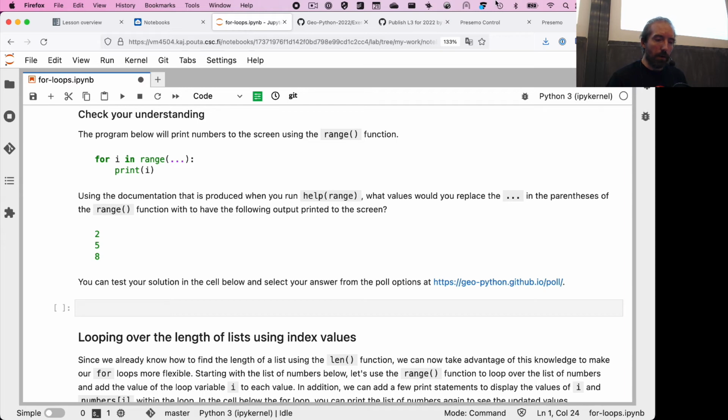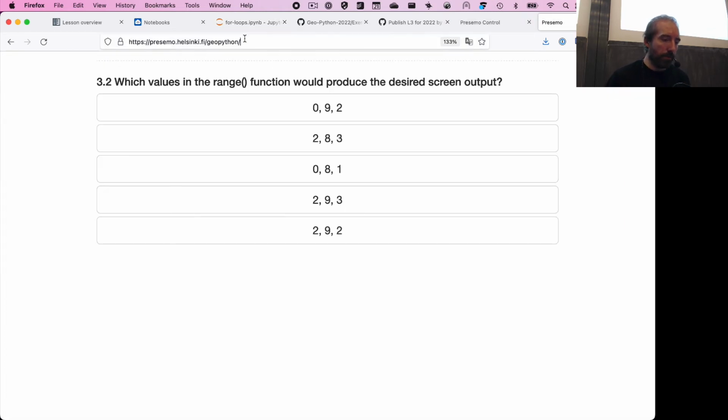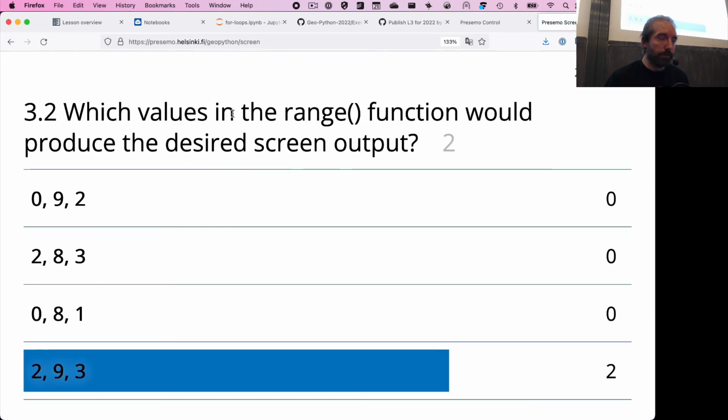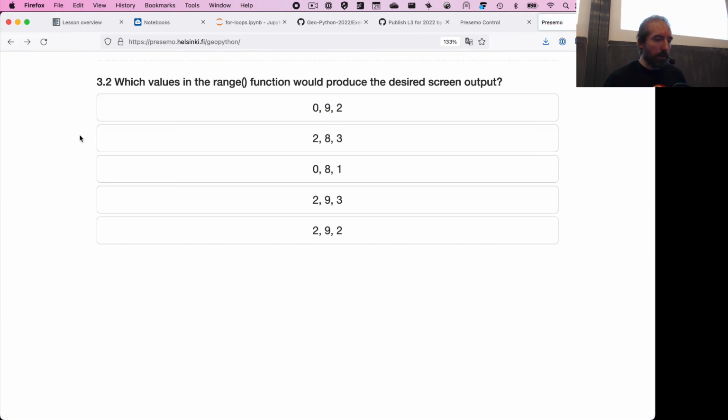So you can go here to the polling page, and maybe I'll go back here to see the question, and you can select, based on your understanding of the range function at this point, which values you think you would put in to range in order to get 2, 5, 8 as the output. So think about that for a moment, and then we'll continue from there.